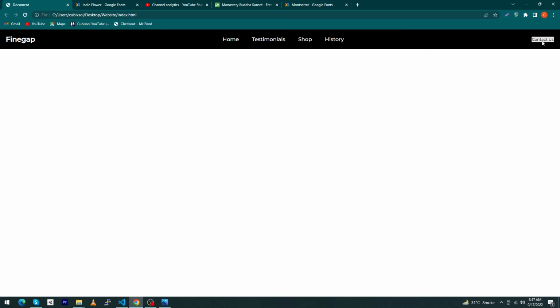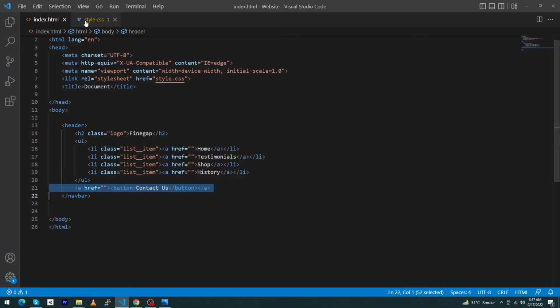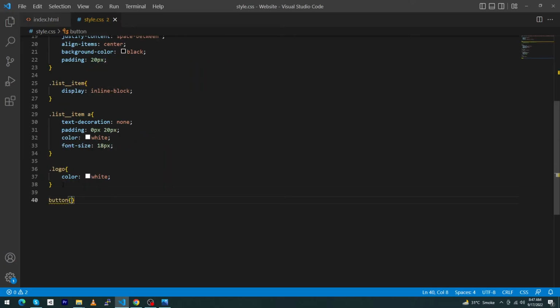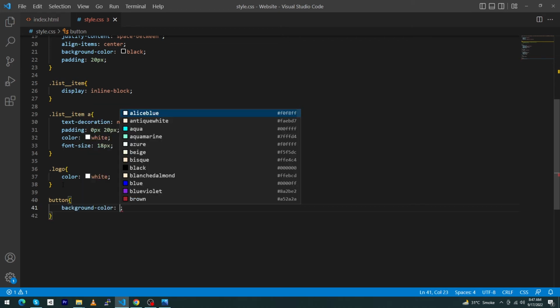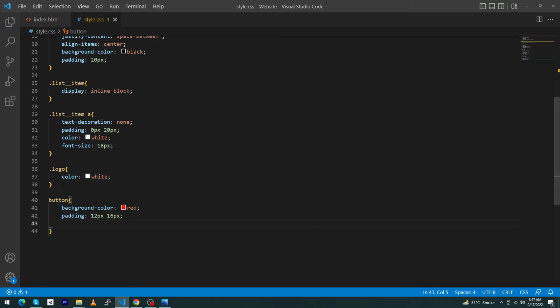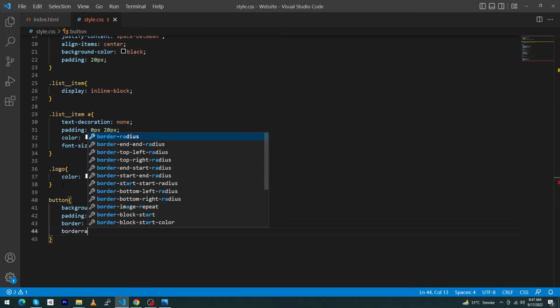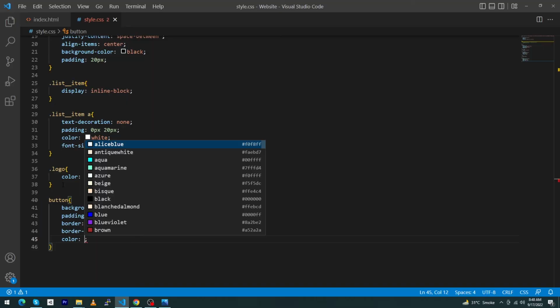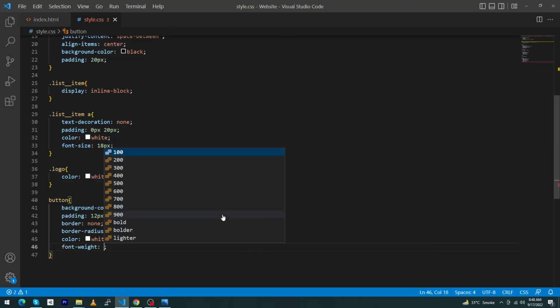And next I will design a button here. Just copy this button tag, open style.css, type here button, and give background color red, padding 12 pixel and 16 pixel. You can see the output. Next type here border none, border-radius 20 pixel, color white, and font-weight 500.